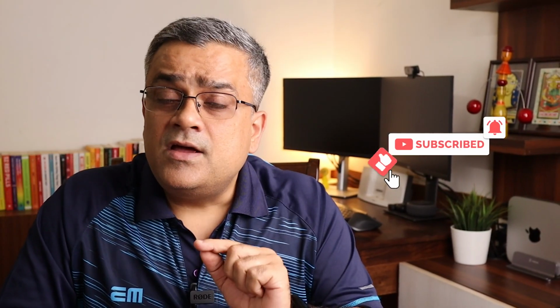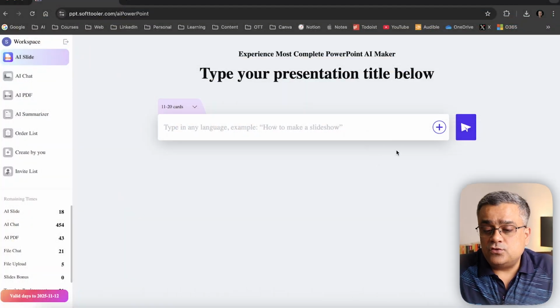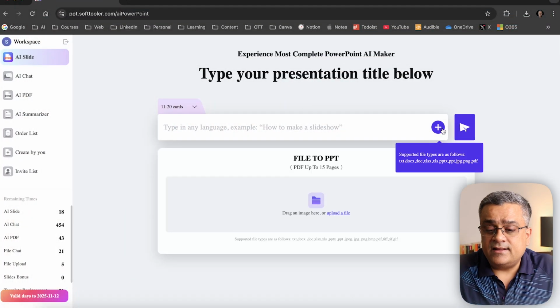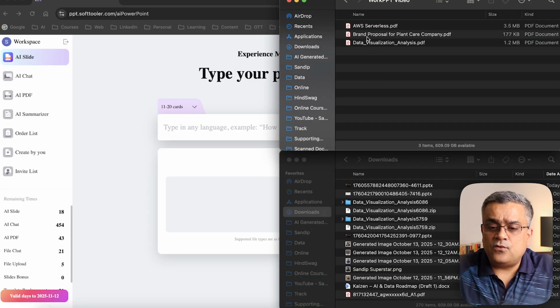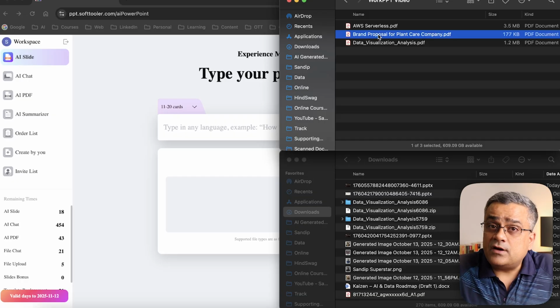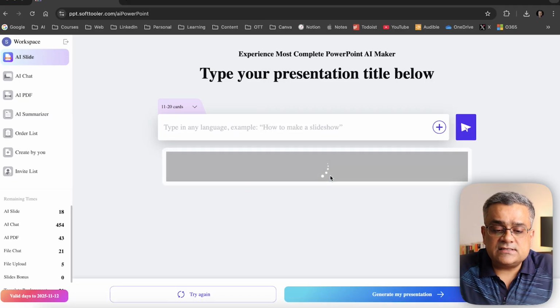Now, if I come back to this workspace of Work PPT. Earlier I showed you how to generate a PowerPoint presentation just using a prompt, right? But what if you have certain documents or other details, and using that document or text you want to generate a PowerPoint presentation? You just need to click on this add button, and there you can drag that file here. I have one PDF already downloaded, so I'll drag it here.